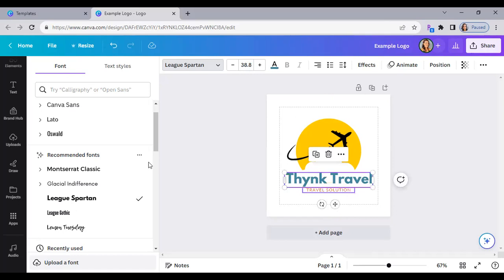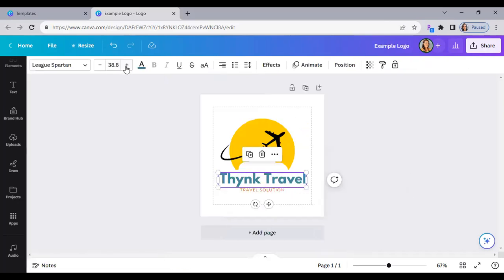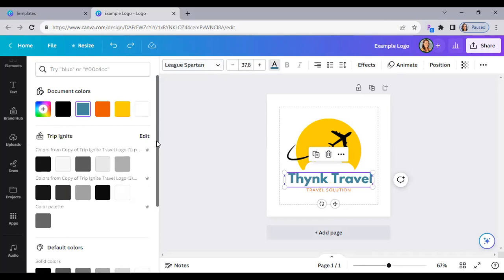So you can play with choosing the fonts. You can choose the size by using the plus sign or lowering it, or even typing in a certain size that you want, right? Just like that. And you can also play with the color right over here.